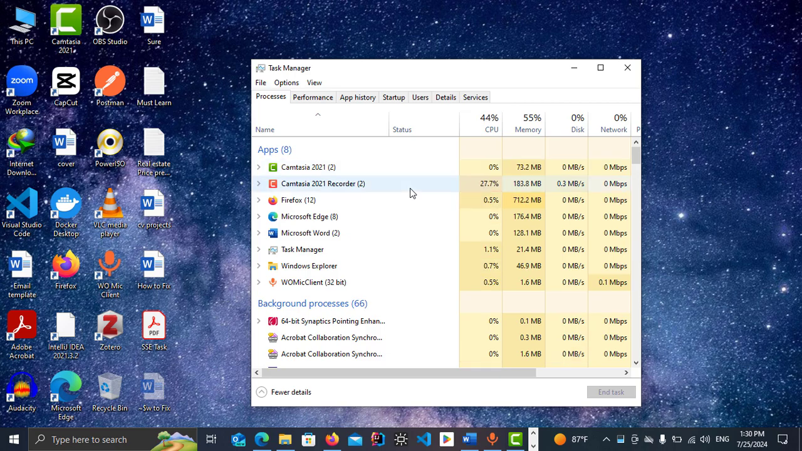If you see any software you are not using that is causing a high percentage, just tap on it and tap on end task. It will close that running process. That is step number 4.